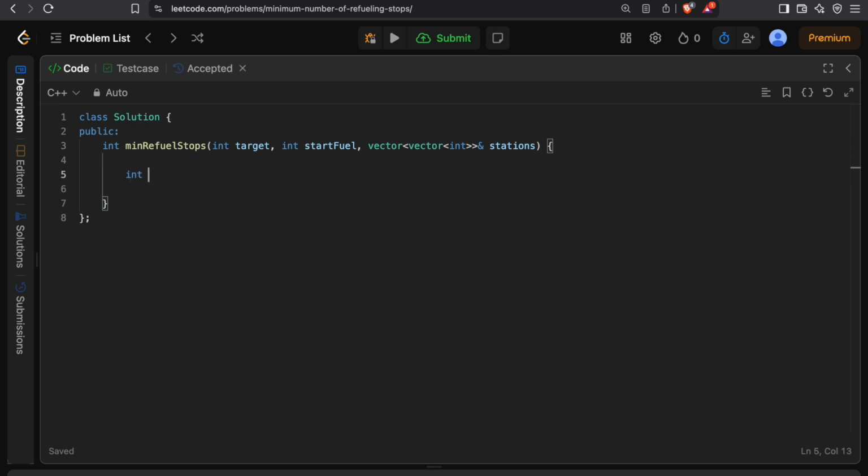So let me get the total number of stations. This is the total number of stations, basically the stations dot size. Okay, and now over here we have available fuel. Available fuel is basically the start fuel. That's the available fuel, and total number of stations is the stations size, and the current station is 0. Current station is 0.